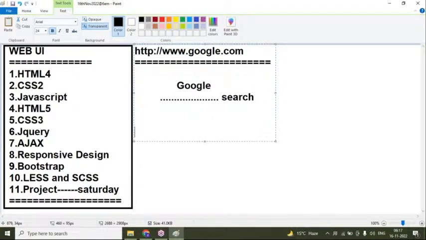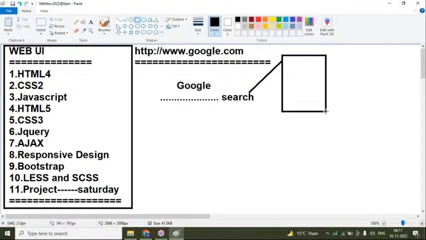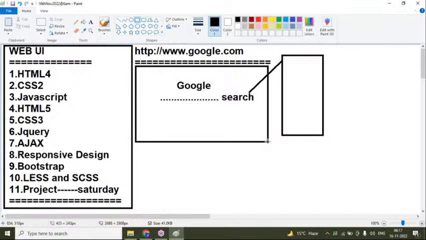Here, once we click on that search item, whatever data I'm searching here will go to the server page. In that server page, this is our front end page, which is always connected to the server page. The front end page is connecting to the server.